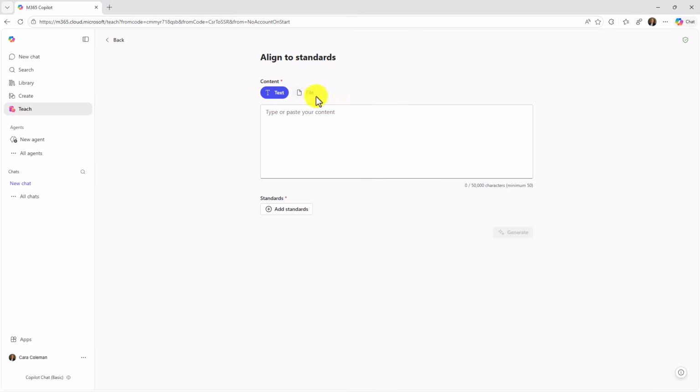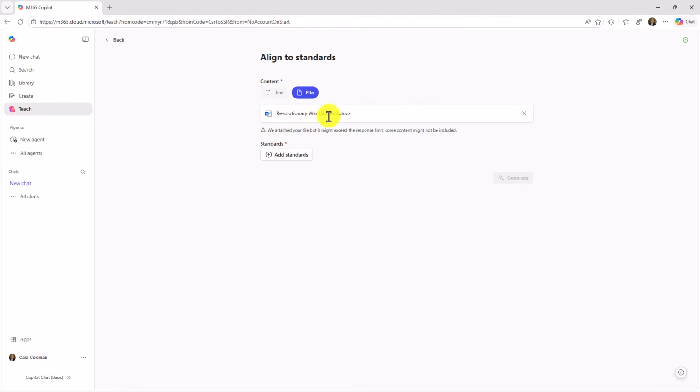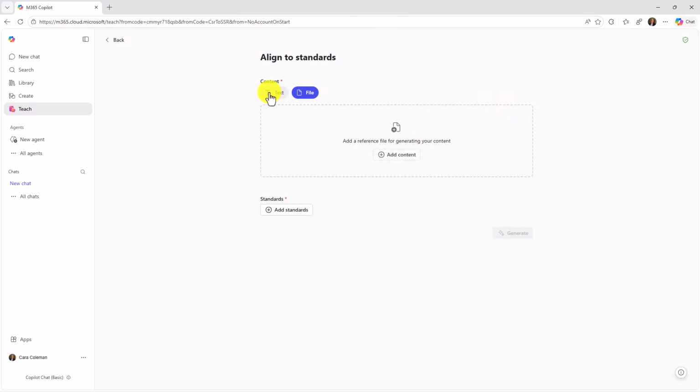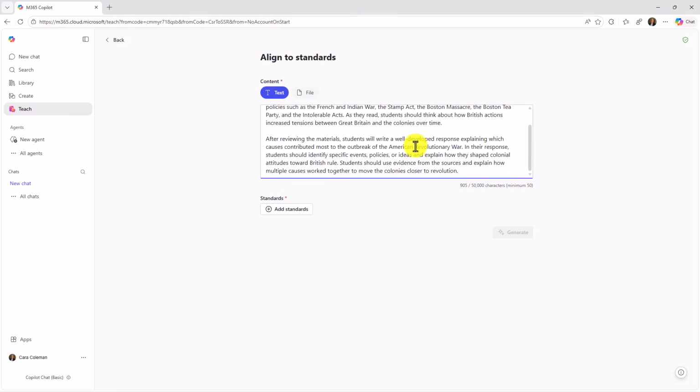that works. I could go to File, and I could add content, and I could choose a file from my desktop or from OneDrive. Let's just upload a file to show what that looks like. I've added Revolutionary War causes. Now you can also add PDFs and other things. I'm just going to X this out because we're going to show just basic text, and I'm going to paste in my text. This is students investigating several major causes of the American Revolutionary War, and there's some other information.